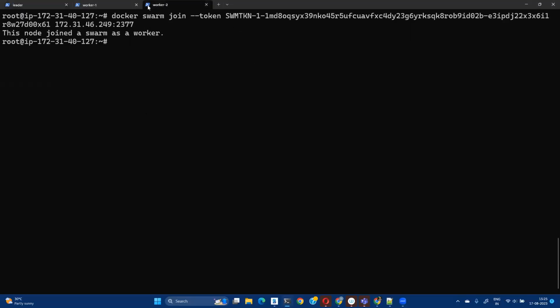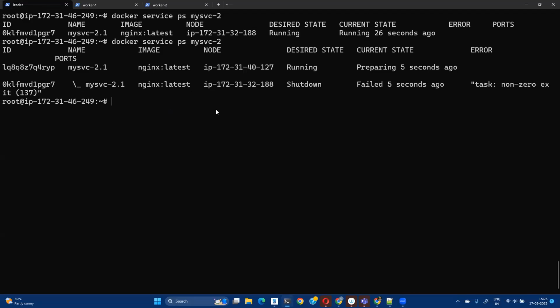And the same happens if a node dies. If I abruptly power off this node, then Swarm is able to identify that, hey, there is supposed to be a container running, but looks like we are not able to reach the node. So we have to do something. We have to start a replacement container, and that will be done.